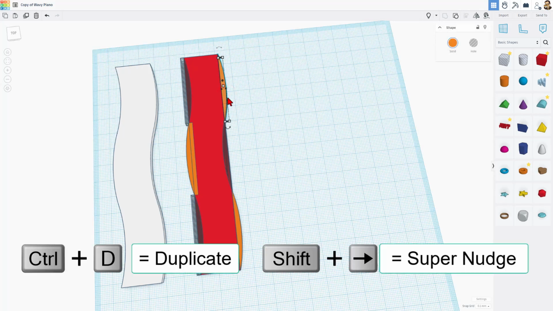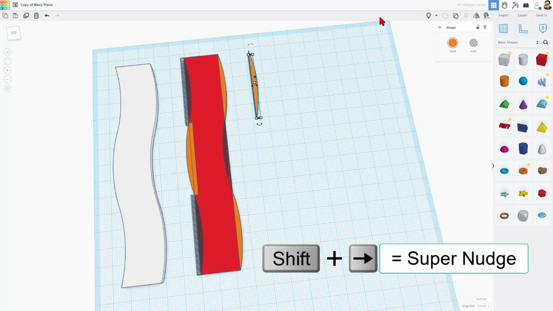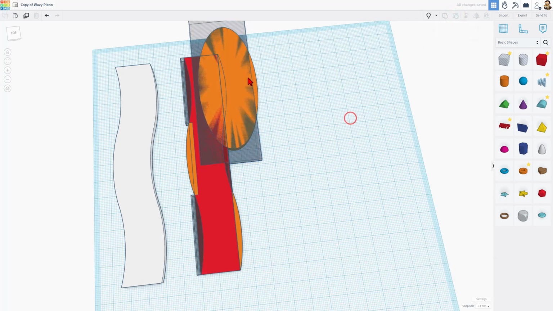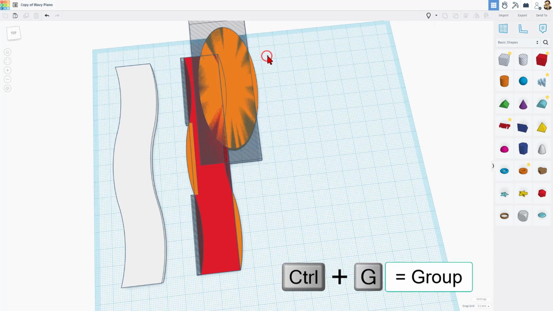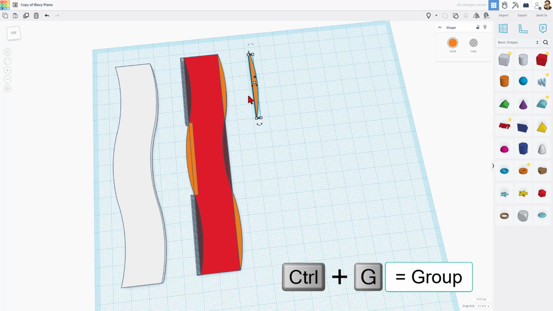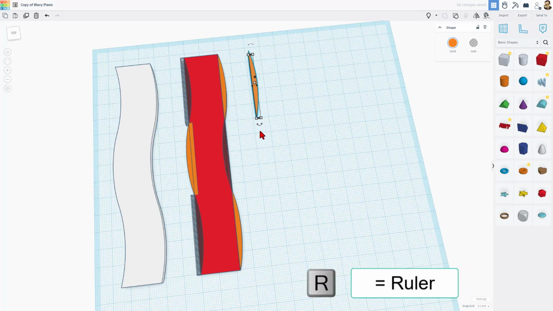First, we're going to take this little nub here. I'm going to do Control D, Shift Nudge to move it away. And if I ungroup it, you can see it was just a squished cylinder. I set the sides as round as I could get it. I cut off a sliver. And if we do Control G to group that, I'll show you another one of the cool tricks that I used. If we do R for ruler, let me show you the measurement here.